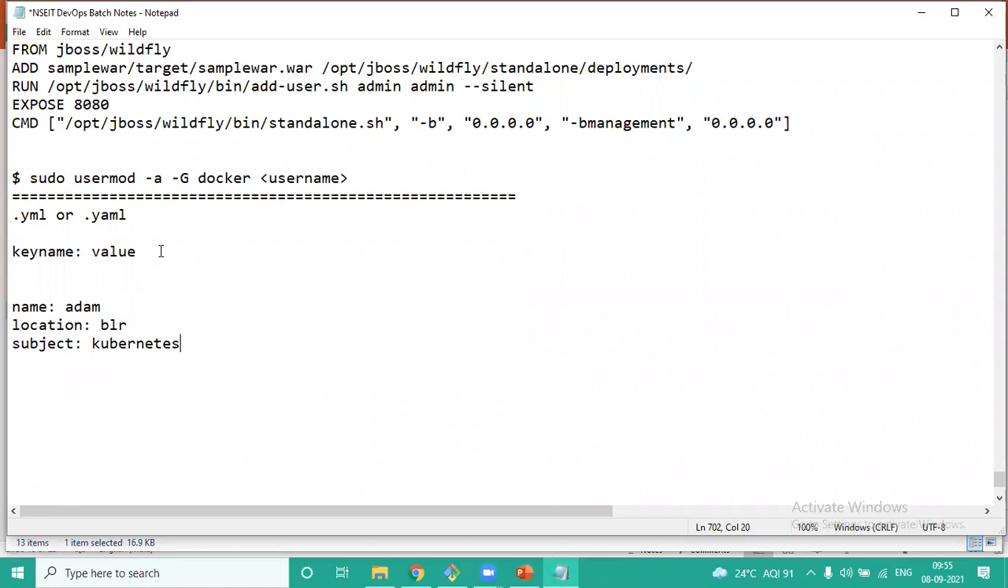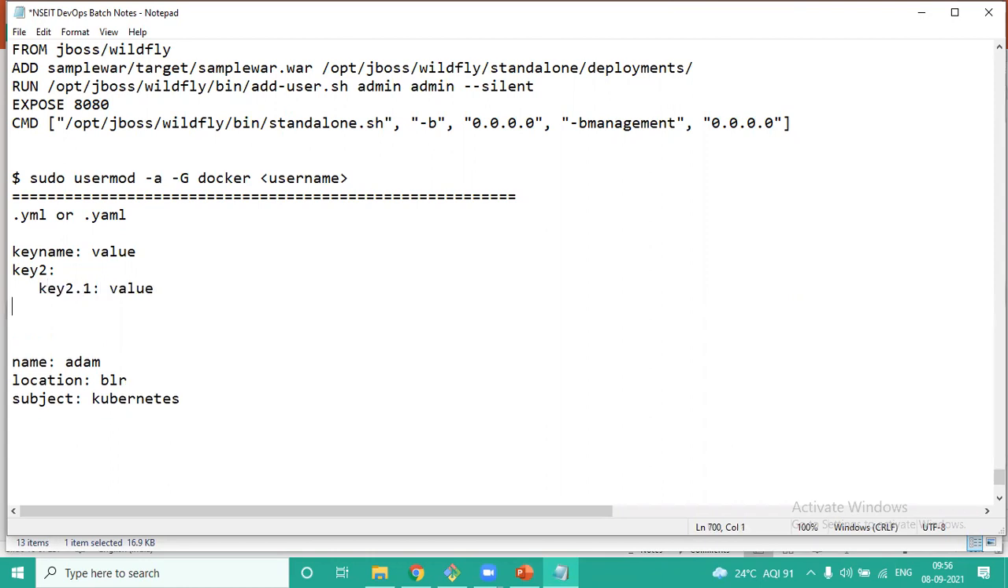However, sometimes a parent key can also have a child key. So for example, let's say I have key 2, and under key 2, I have child keys. Whenever you are defining a child key, you need to give a space. How many spaces? It doesn't matter, you can give as many as you want, but all the child keys under this parent key should follow the same space alignment. So for example, if I say key 2.1 and some value, and suppose I have another child key, then it should start exactly in the same place.